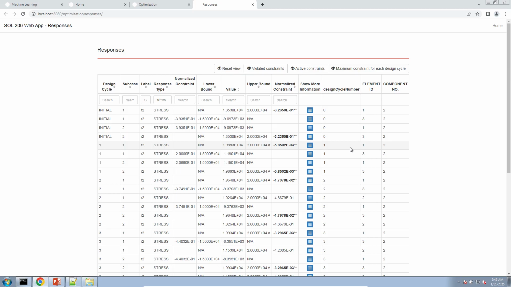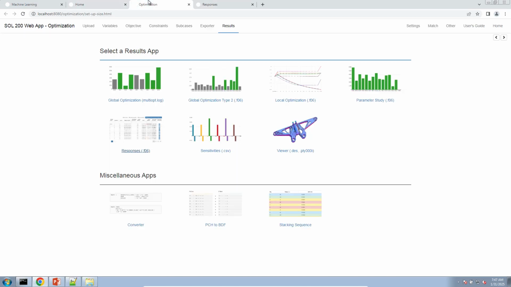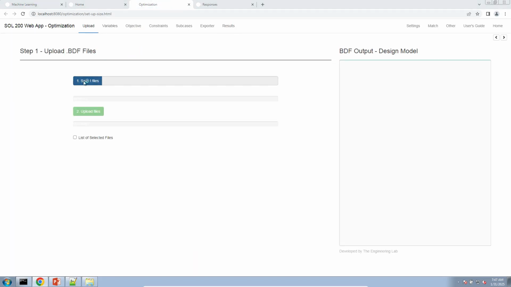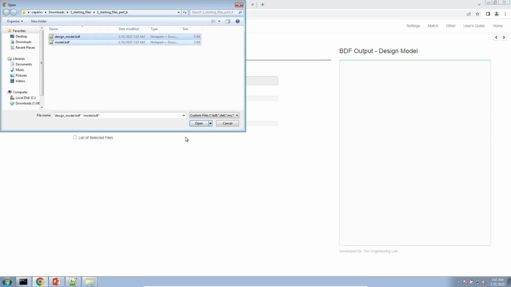Okay, let me look at my notes just to see where the next part of this tutorial goes. Okay, so we've gone through screening, and now we discuss preparation of the bulk data files. Here we went to the home page and opened the optimization web app. Let's go ahead and take those bulk data files.